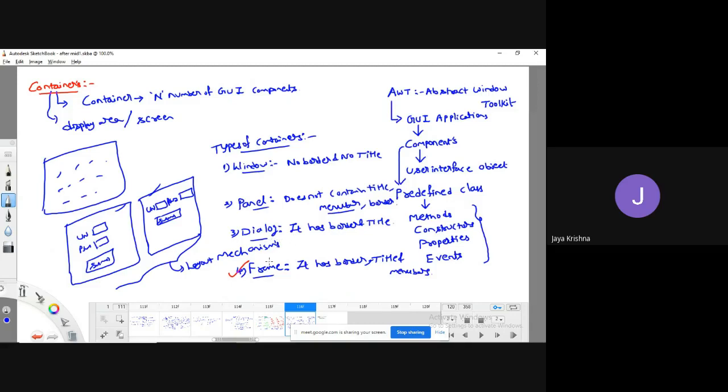If I am saying that frame is a better one, why? Because if you would like to work with dialog container, you must have to instantiate the dialog class. Yes, we must instantiate the dialog class. But that dialog class instantiation does not exist without the existence of frame class. That is why I'm saying that frame is the better one.